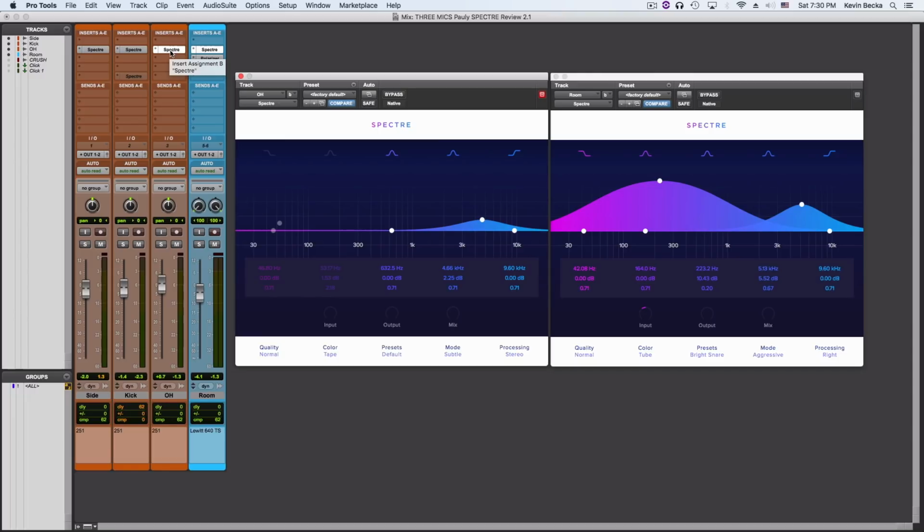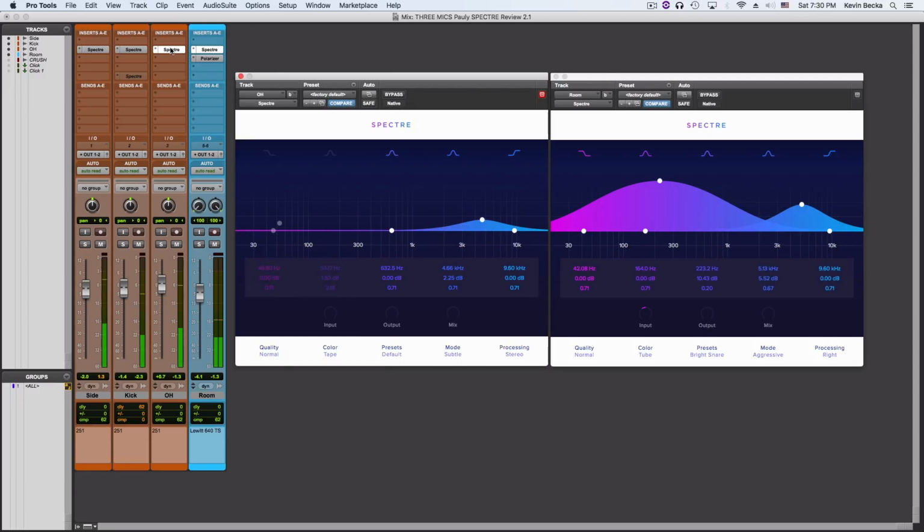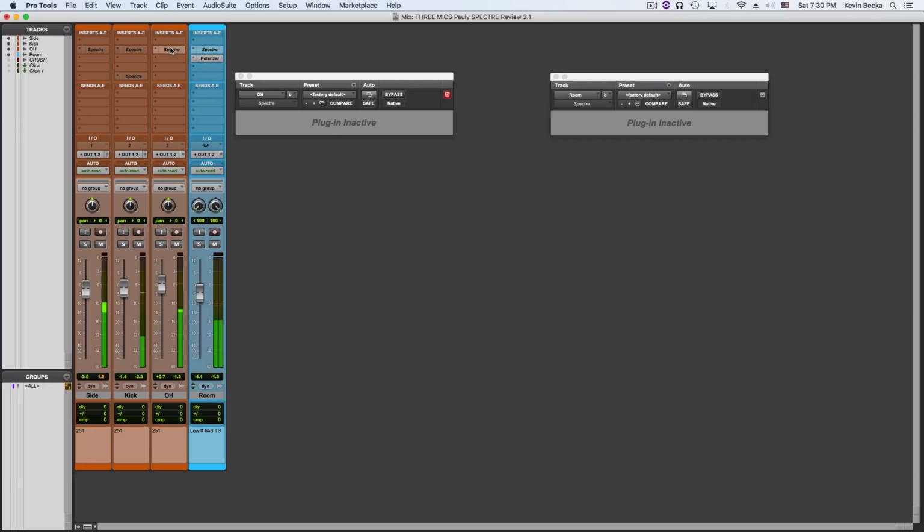And then on the overhead, I just added some top on a tape color, normal quality, subtle, and processed those all in stereo. This last one, you will hear in a second, where I took the polarizer plugin and just blended it in, which is kind of cool. So here you go. This is with Spectre, without Spectre.